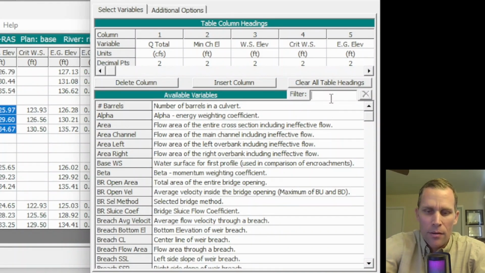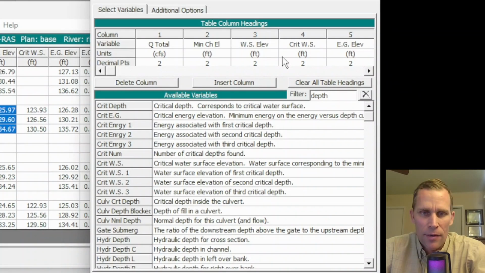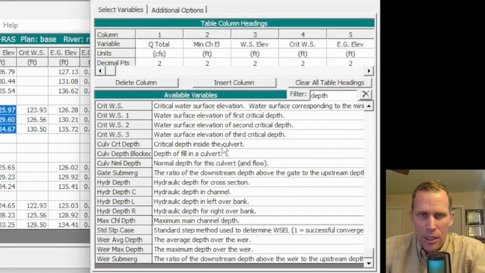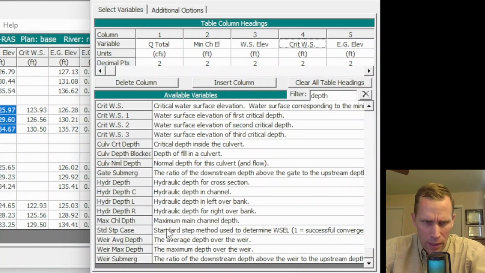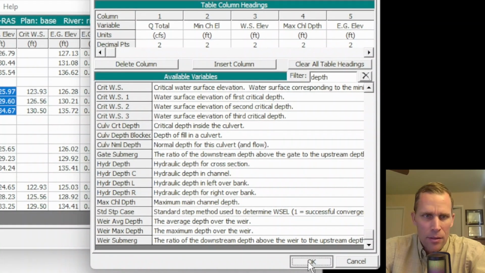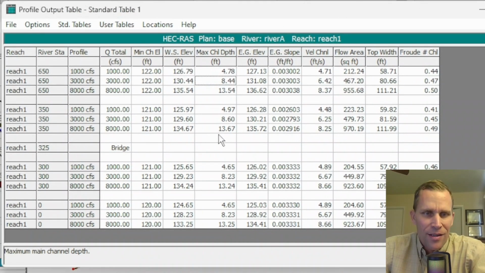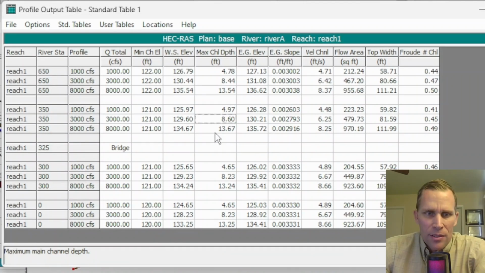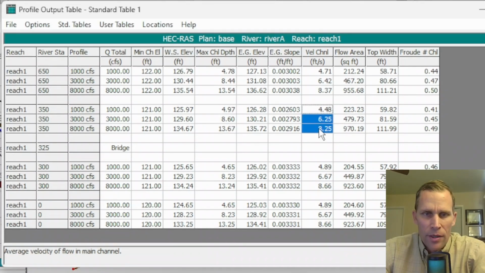I won't need that. Right here, I'll click on Depth, so I'm searching through the different variables that are available to me, and there are quite a few. If I scroll down a little bit, here it is, Maximum Main Channel Depth. So column 4, Maximum Main Channel Depth, and OK. All right, so this is the new column right here. Here are the numbers I'm interested in: 4.97, 8.60, and 13.67. Okay, I'll go ahead and record those. And then also the velocity for the 3 different profiles: 4.48, 6.25, and 8.25.